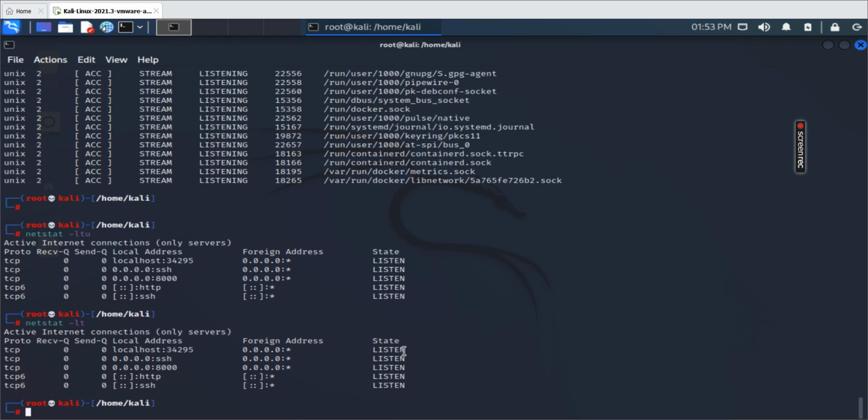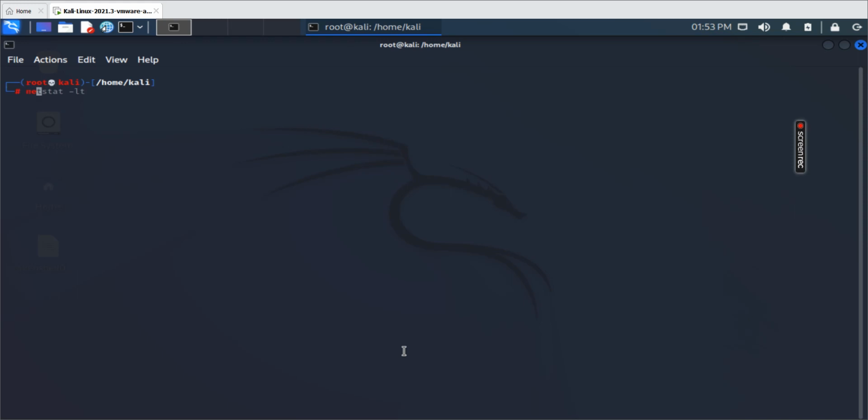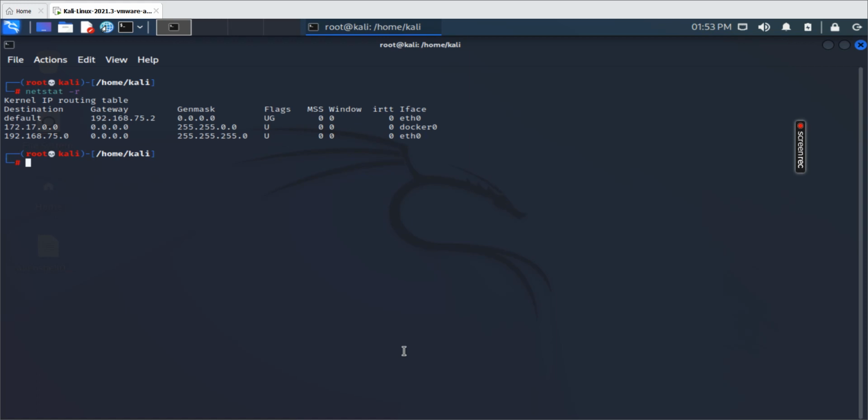This is only the TCP listen state. Okay, so another one is you can check the routing information. For example, how do you check the routing? You remember, right? netstat -r, or just -rn. So you can see your current routing tables inside your operating system.